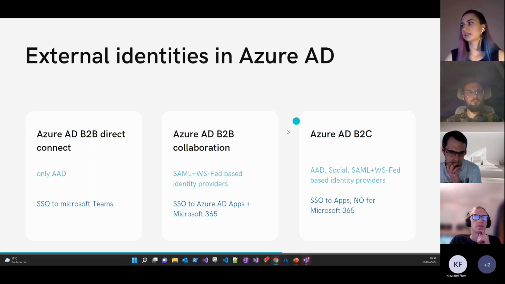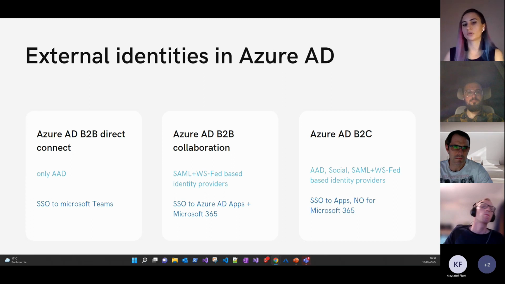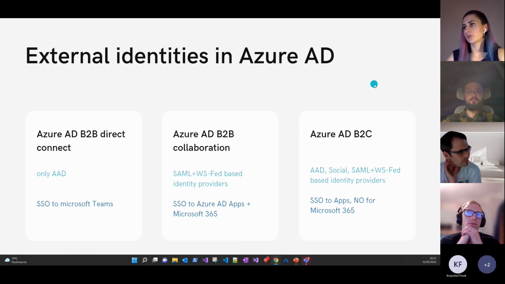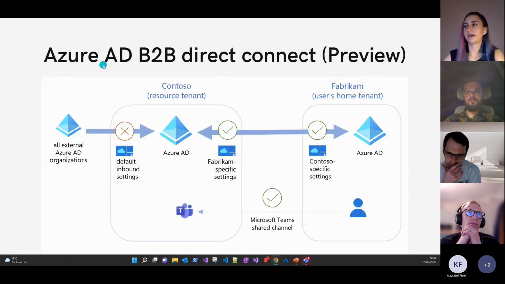And the last one, which is a little bit different, is Azure Active Directory B2C, business to customers. This is a special version, especially for web applications where we want our customers to use some features, and to provide identity for them. We can use Azure Active Directory, but we can also use social media and different identity providers. Single sign-on is only for apps and not for Microsoft 365. So this is briefly how it looks. AAD B2B Direct Connect is still in preview.